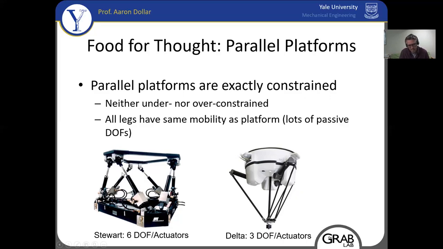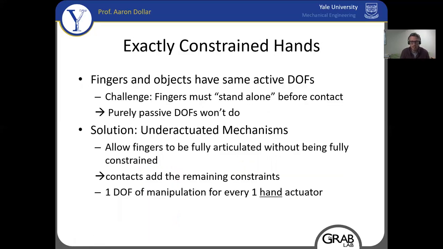Now, each of these legs of, let's say, the Stewart platform, since they're connected to the platform, have to also be able to move in 6 degrees of freedom, but with only 1 actuator per leg. So there's 6 actuators total, 1 per leg for the 6 legs. That leaves 5 passive degrees of freedom in each of these legs that have to be there in order to not over-constrain the system. Now, when you think about that from the context of hands, the challenge really is that the fingers of the hand have to be able to stand alone before contact. Meaning, if you're moving them in free space, if you had purely passive joints, that would just fall over under their own weight. So purely passive degrees of freedom won't do.